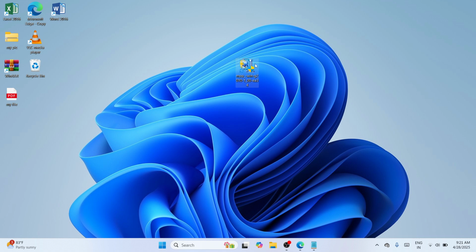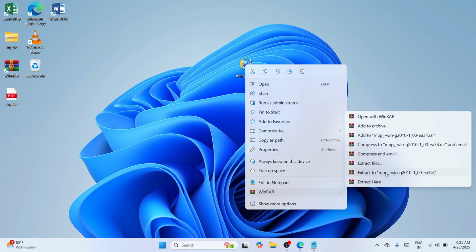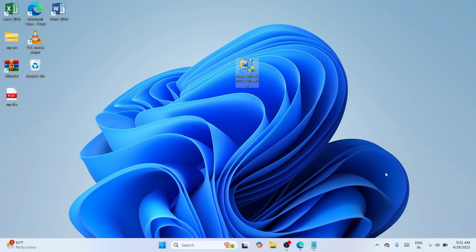The next step that we need to do is extract this. So make a right click and then scroll down. All you need to do is scroll down and choose this and go with Extract to. Eventually it will start the extraction and a new folder would be created, meaning we have successfully extracted it.